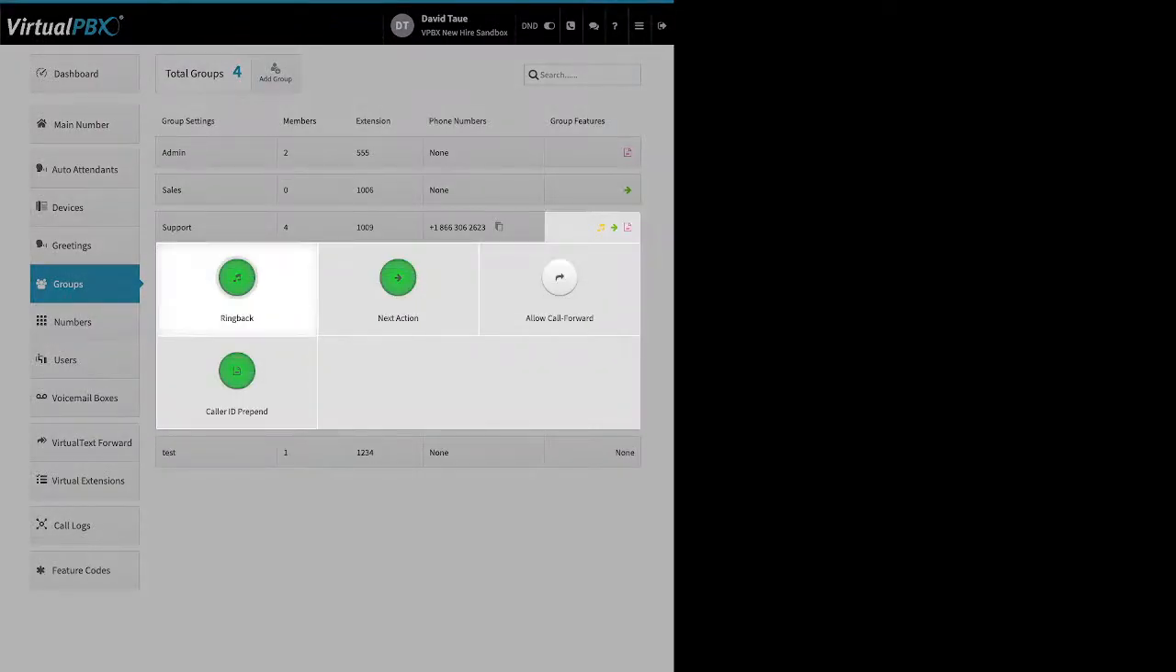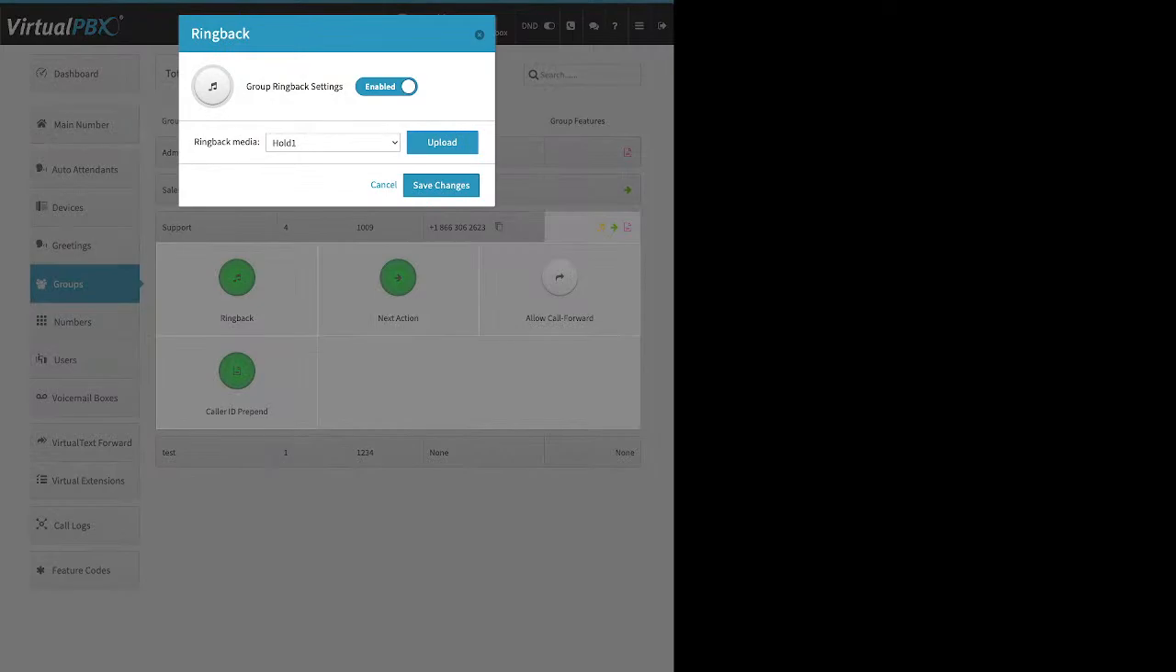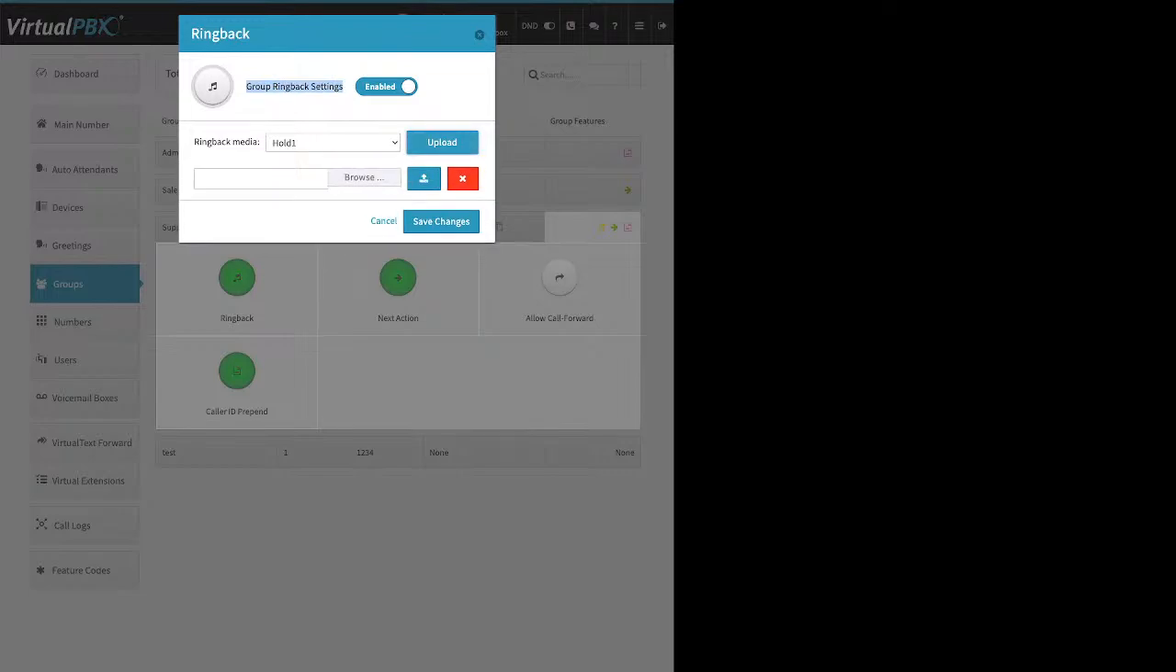Group features. First is ringback. So a call comes into the group, right? Your staff members' phones ring. That ringing sound is then piped back to your inbound caller, ringing back. If you don't want that to happen, instead you want to have a media file play, you would enable ringback and then upload your own file, .wav, .mp3, up to 1 megabyte in file size.